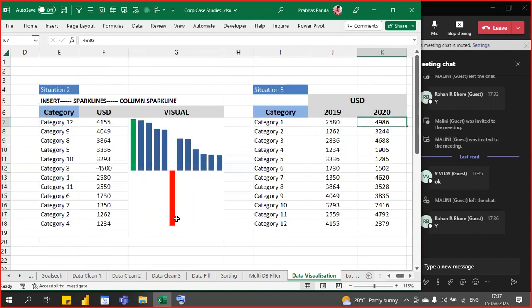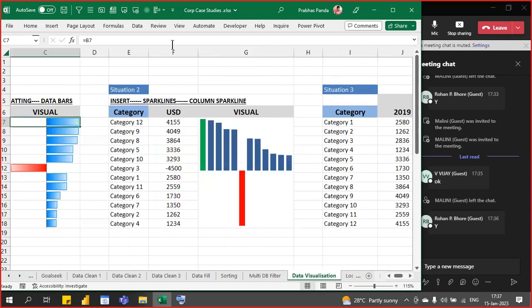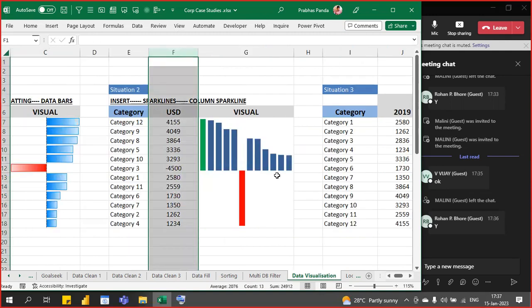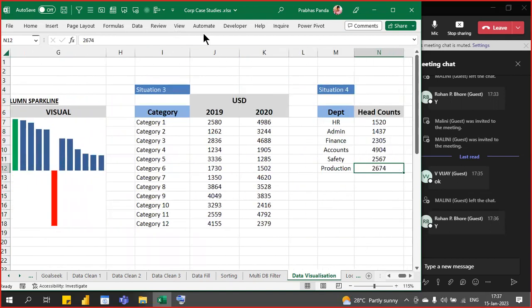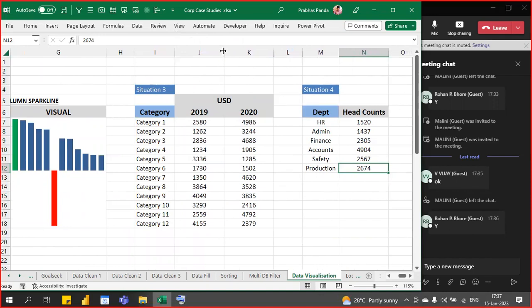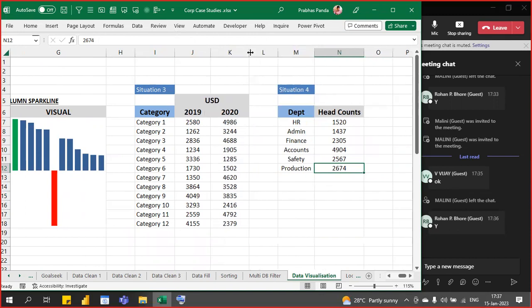Now, coming to the next, situation 3. So far we have discussed taking only one particular column of data and expressing it. Suppose you have a historical data comparison to make. With our data, category-wise, how much revenue you made in 2019 and 2020, two years of data we have. Now you would like to showcase the same. How will I do that?